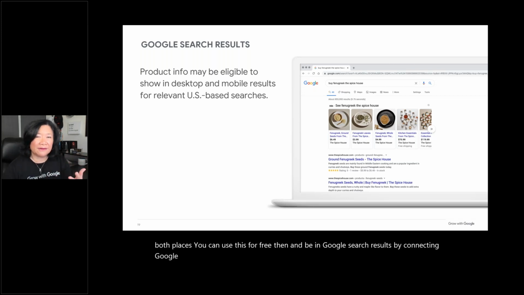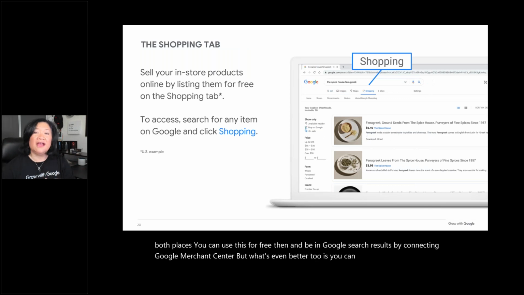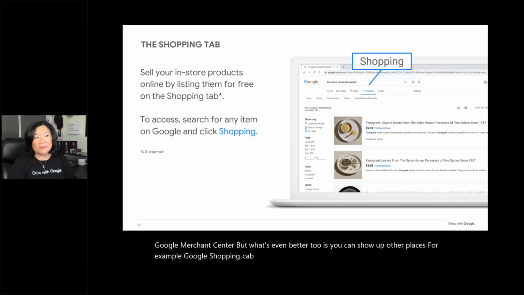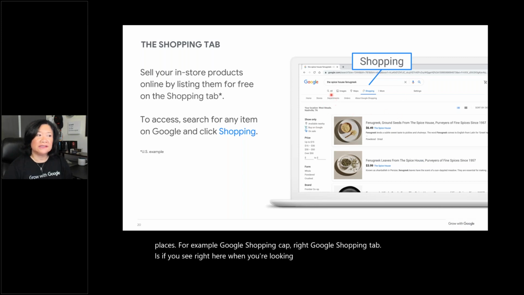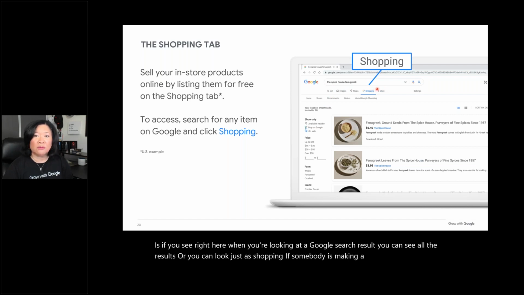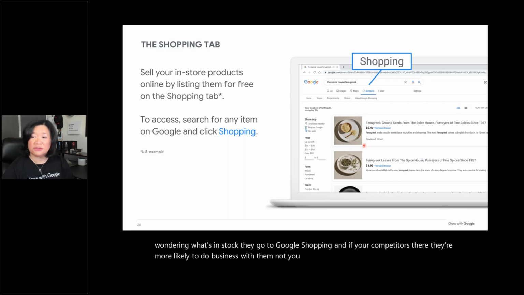But what's even better is you can show up other places. For example, the Google Shopping tab, right? If you look at a Google search result, you can see all the results, or you can look just at shopping. If somebody's making a price comparison or wondering what's in stock, they go to Google Shopping. And if your competitor's there, they're more likely to do business with them, not you. You want to absolutely show up in the Google Shopping tab.